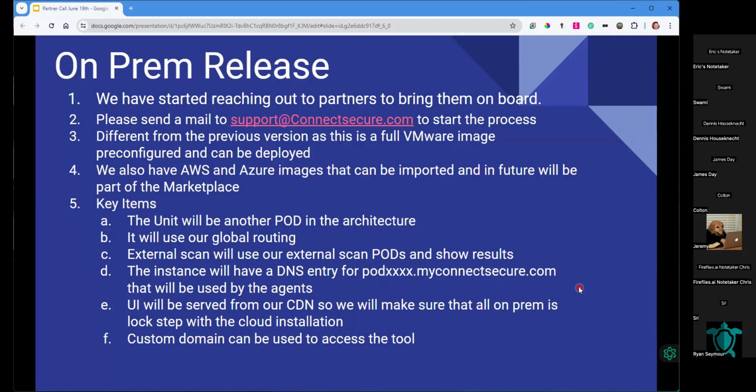Your UI will come from our same content delivery network that the cloud is using. So again, keeping everything in lockstep there, using the same CDNs for the tools. And then of course, custom domains when you're on-prem will all be supported. So if you need on-prem V4 and you've been waiting or you haven't gotten it yet, please send a mail to us. We want to get you on it as soon as possible. It's ready to go. So we'll be happy to help you out and navigate those changes with you.